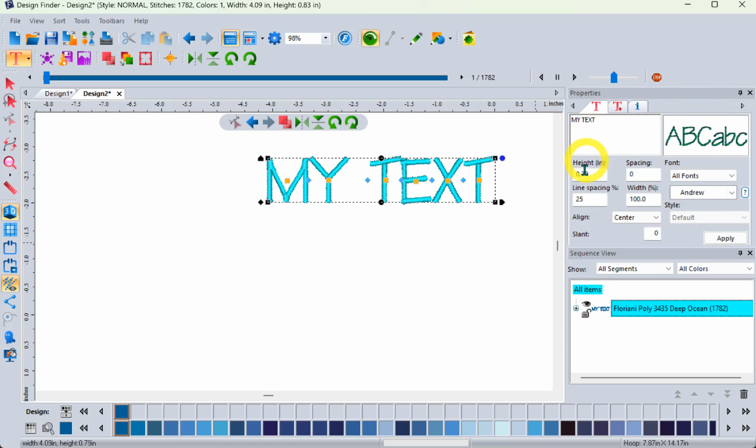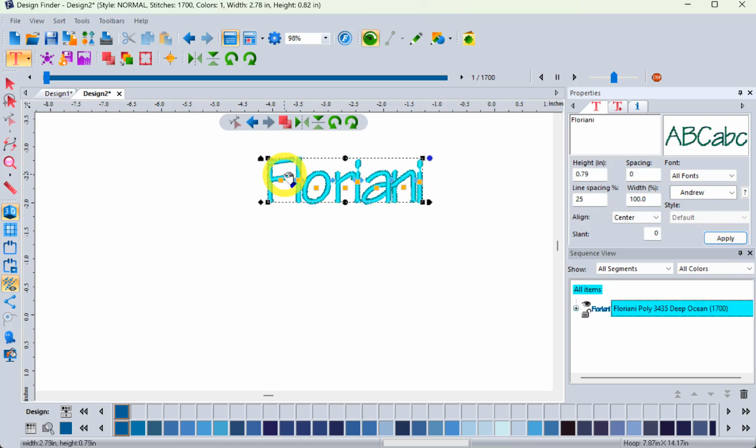And now you use your properties box to take control of the text. And so I guess the first thing would be if you wanted to change the letters, you could come up here and type in any letters that you want to. I'll make it say Floriani and click apply. And so now you can see what it would look like if I make it say Floriani. You're in control of all the parameters. So I can change the size, make it 1 inch large.